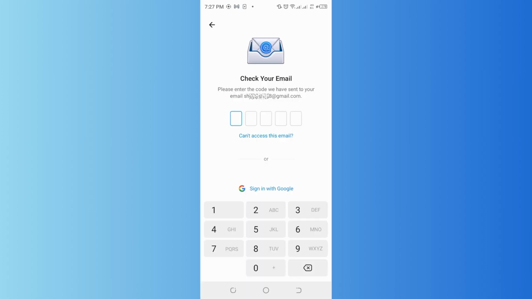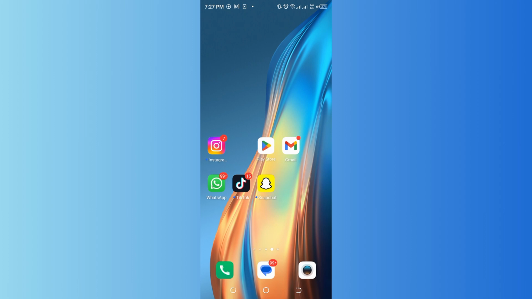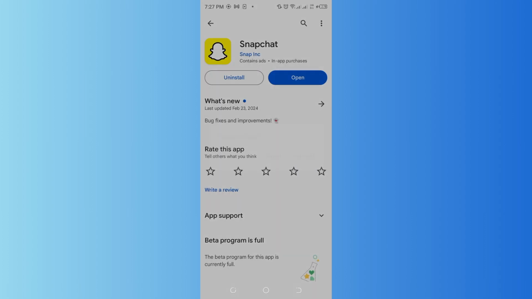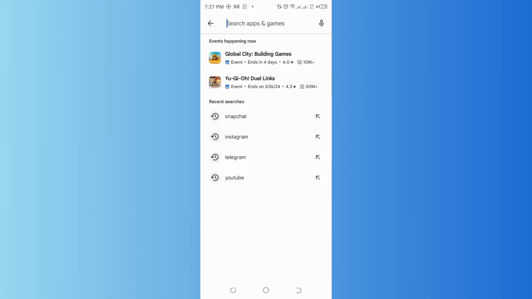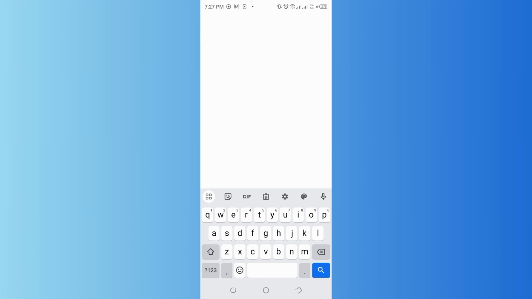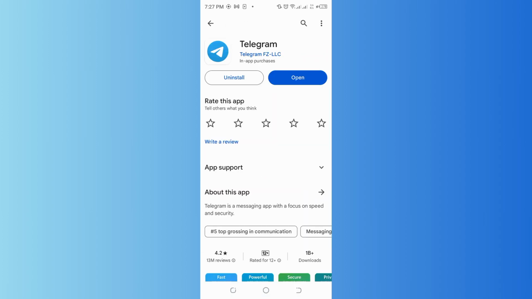And if it's still having a troubleshooting problem, then you could try updating the Telegram app. Go back, go to the Play Store, and on the top search icon, tap there and look out for the Telegram app and open it. And make sure you are using the latest version of the Telegram app. Check your App Store or Play Store for updates and install them if available.